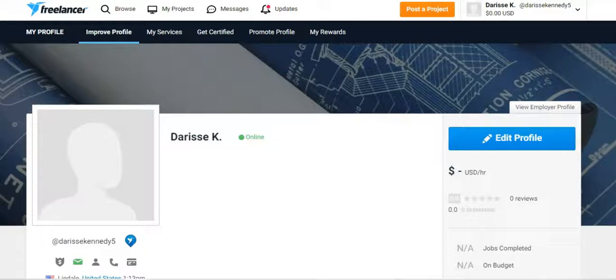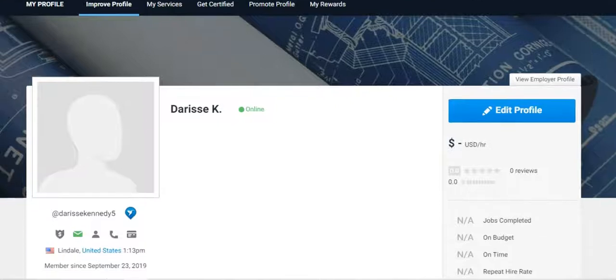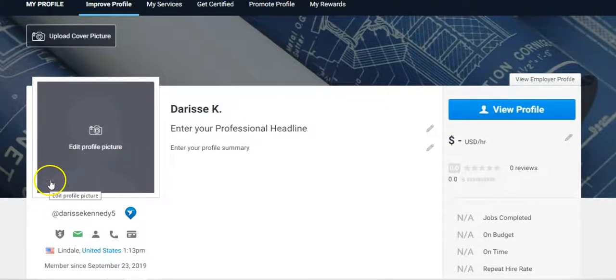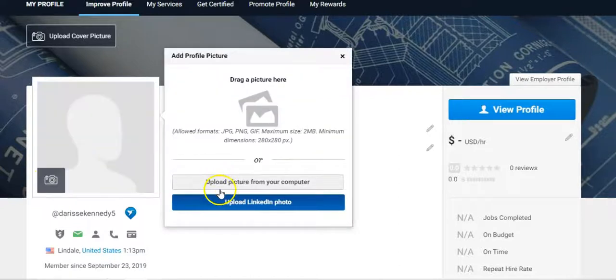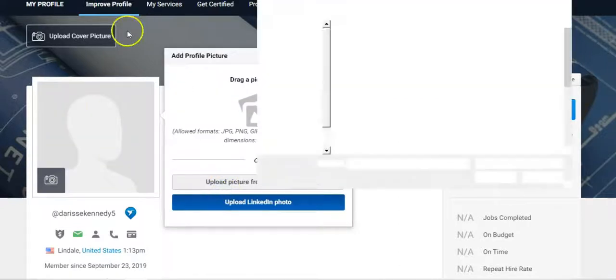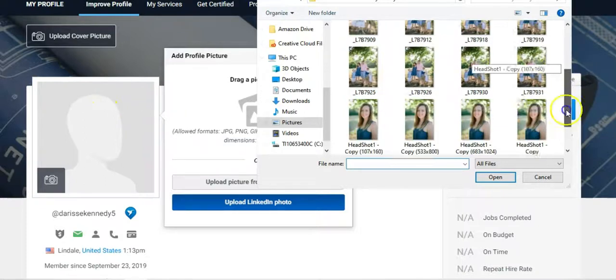And if you think about it, these are human beings that are looking for another human being to write for them. So the more personalized you can make your profile, the more likely you are to get work. A good professional picture is a great place to start. Go ahead and do that.